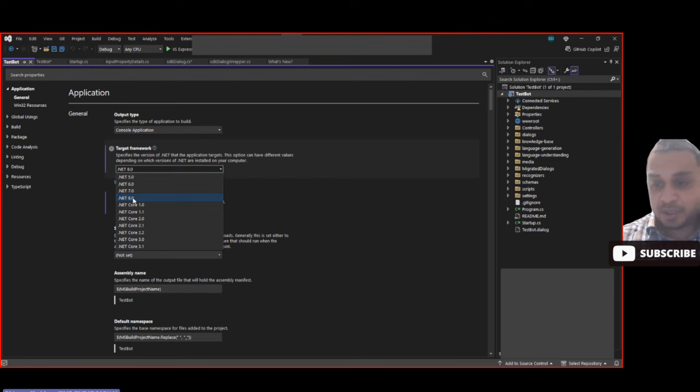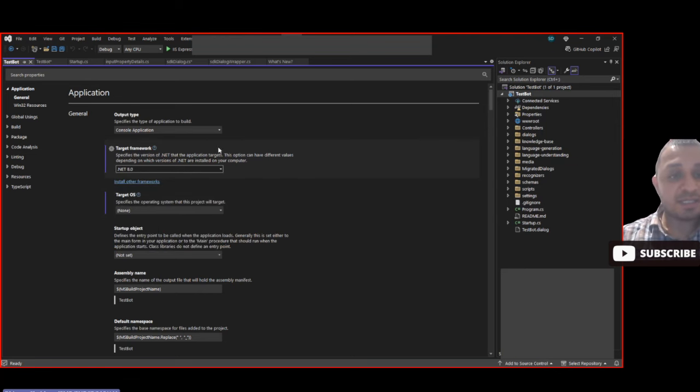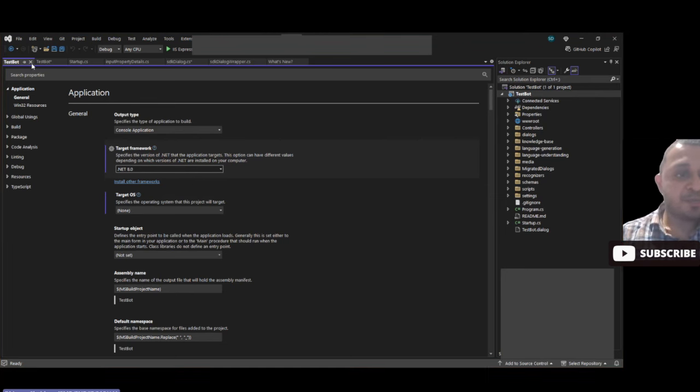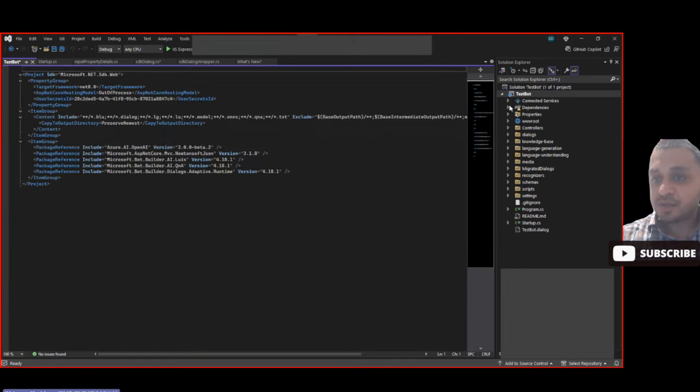This is very important because .NET Core 3.1, which is the default framework selected for the Azure Bot Composer, is running out of support. It does not get any further support from Microsoft, so it's good to upgrade your package. Also, the NuGet package that we are using needs .NET 8.0 for the streaming purpose.